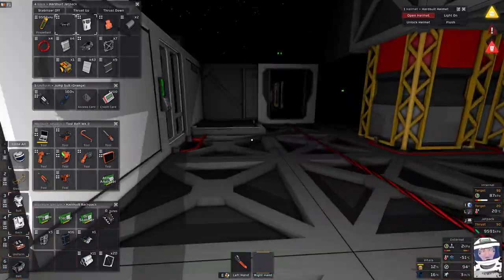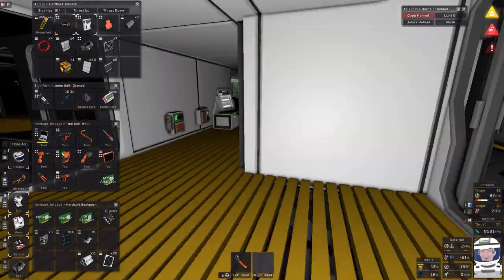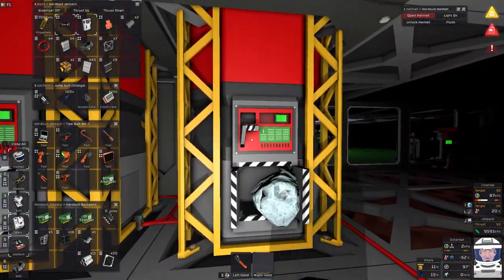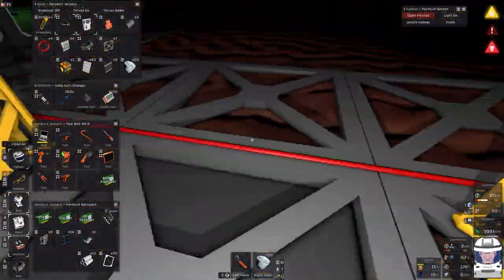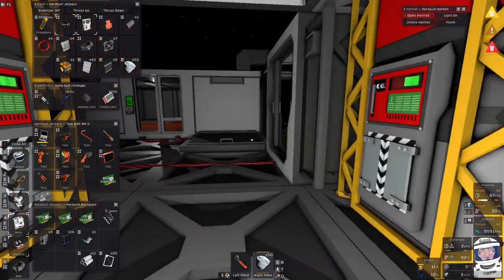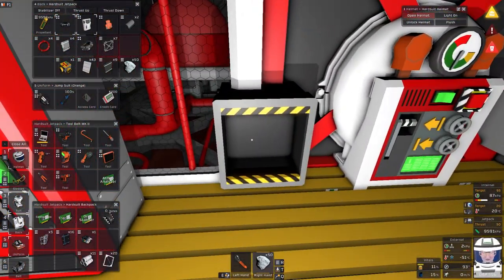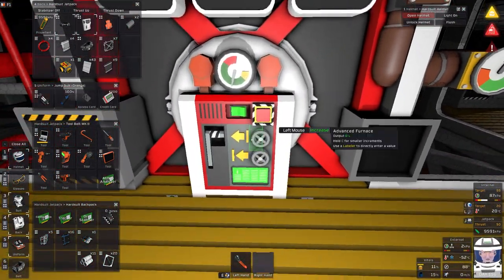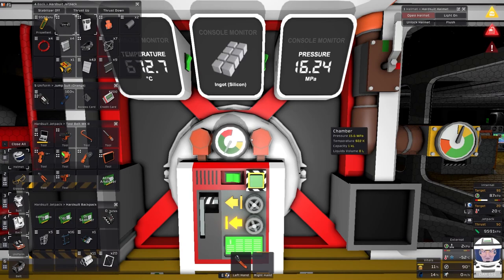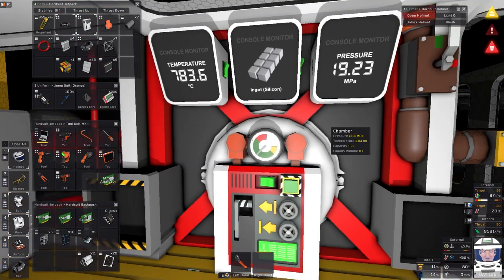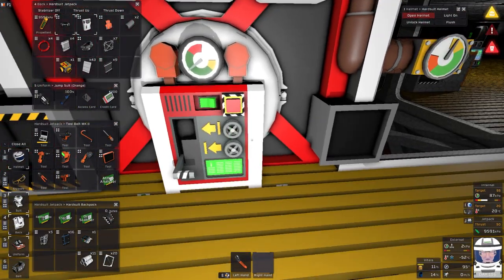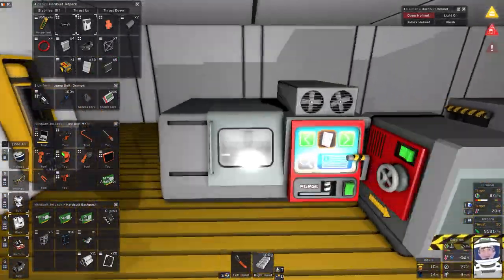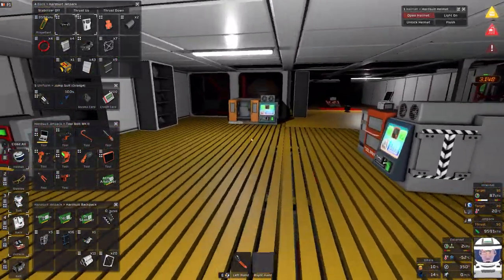I'm going to get some more silicon. I need it for other things. It's not hot enough. Oh, the beeping is getting right on my nerves. Go in there. Right. What do I want to do?